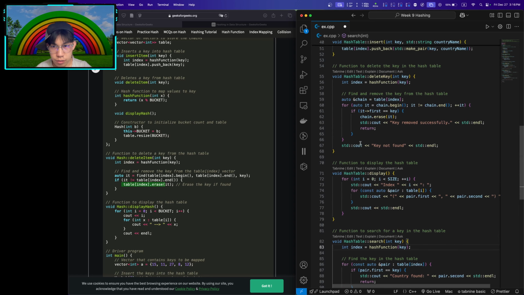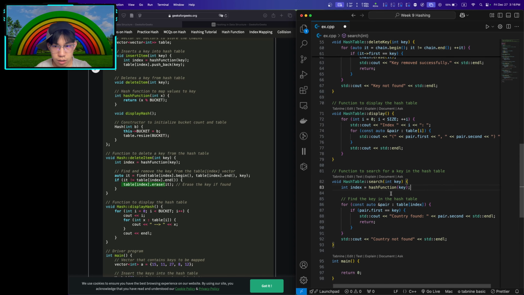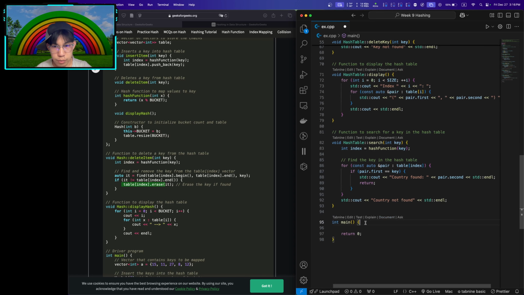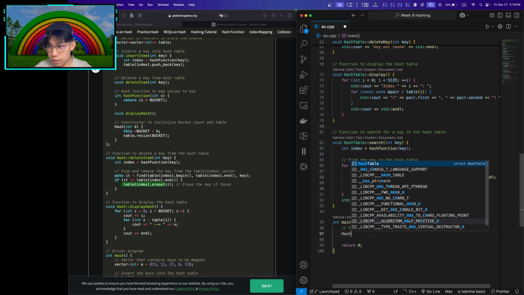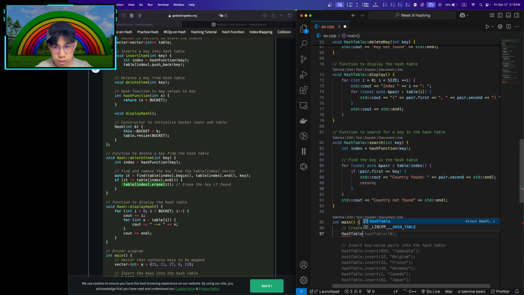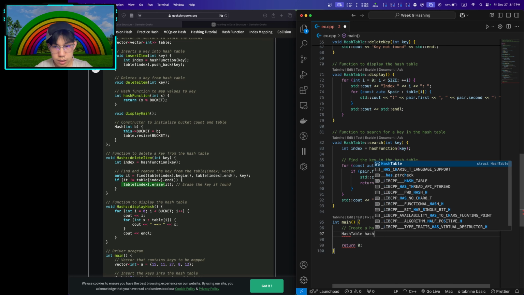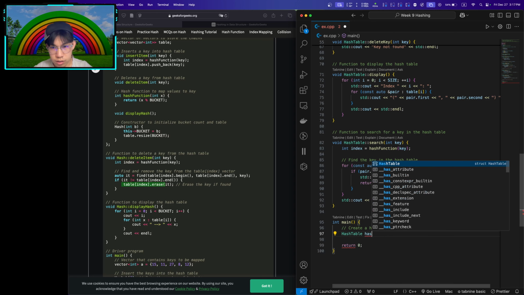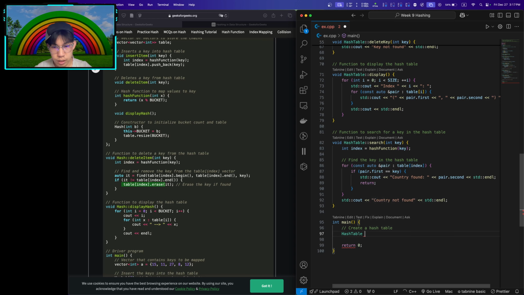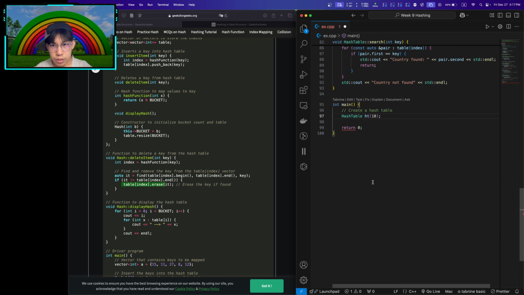Okay, there you go. I think that's all we have to do. We have insert, delete, search, and display. So in the main right here, let's just create an object. Let's create a hash table. We're going to have this thing right here, and the hash table, let me just put it, maybe ht. So ht, let's call ht the size of 10.